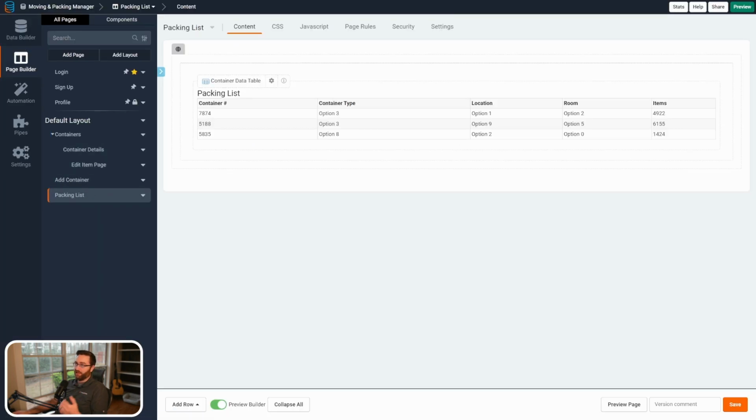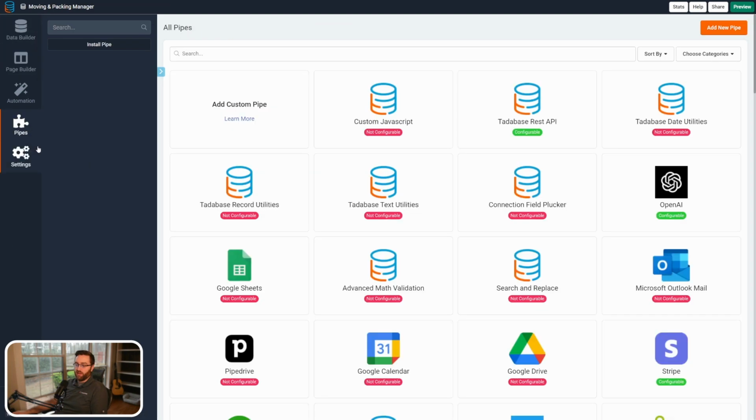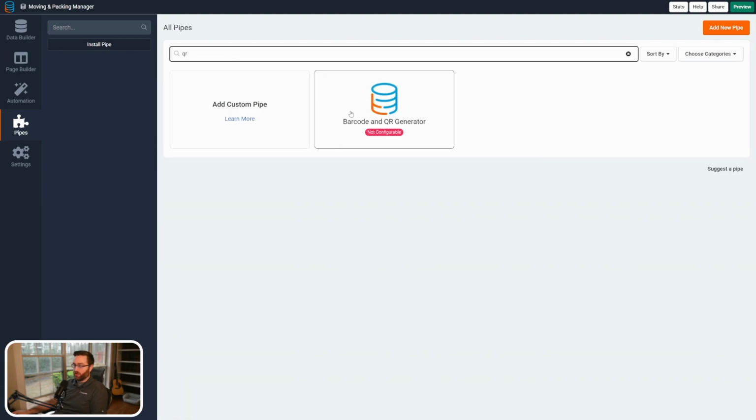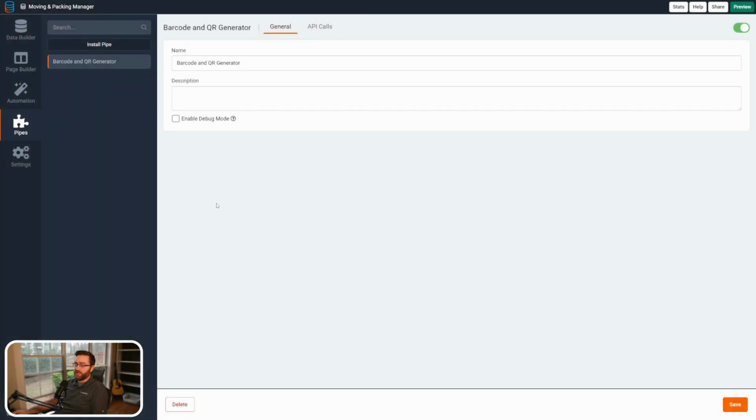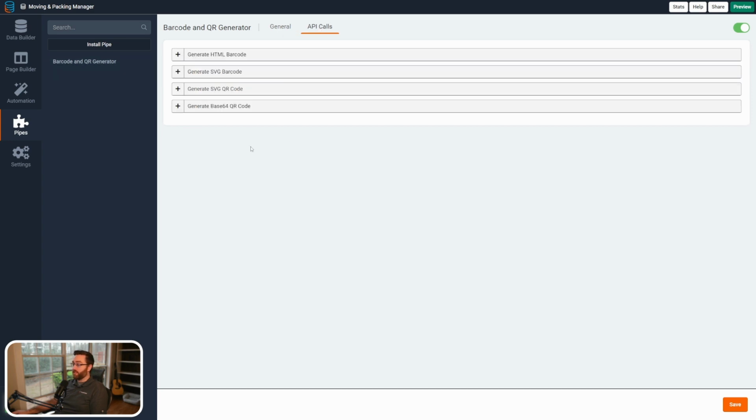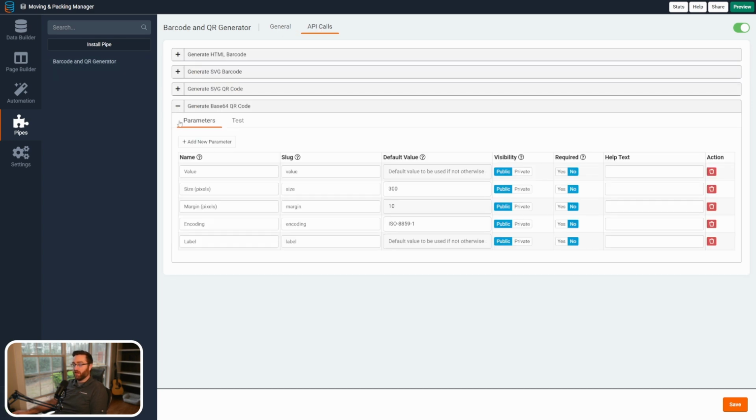Again, we just need some kind of utility stuff, right? So we need some purpose-built fields to work with the different functions and features that we have available to us. So the first thing we'll do is we'll go to pipes. We'll search for QR code or QR, and we have the barcode and QR generator. There is really no configuration that is necessary for this pipe. We can change some default information if you'd like. This is the one that we're going to be using here, generate base 64 QR code.